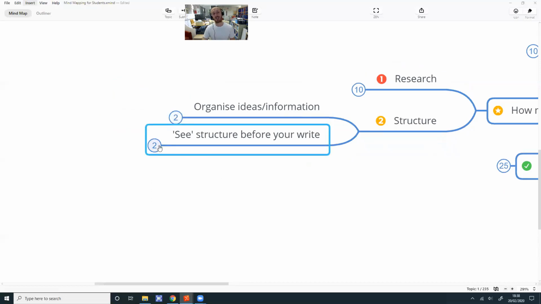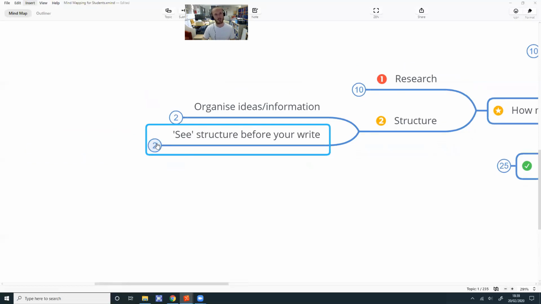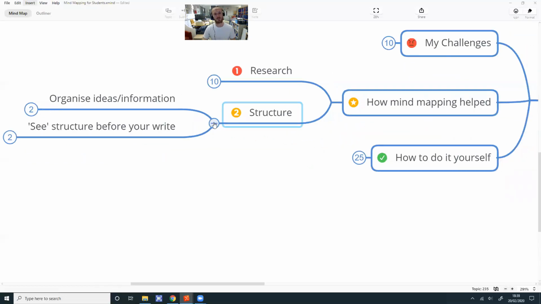And this was really about seeing the structure of the essay before I actually started writing anything. I was building out the ideas in that clockwise, around the clock map structure, thinking about the chronology of the introduction, then a first paragraph, then a second paragraph, all the way around until I got to conclusions. And I'll show you an example of that in just a moment.